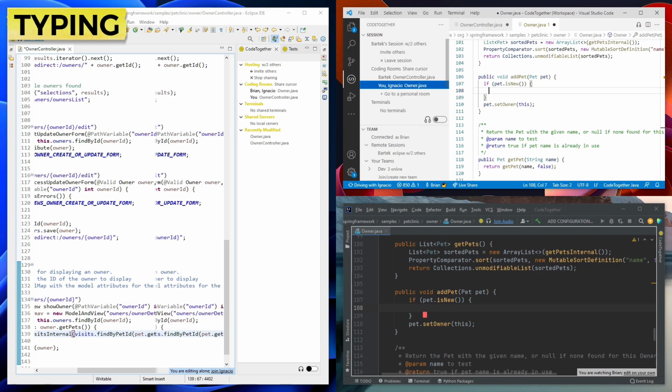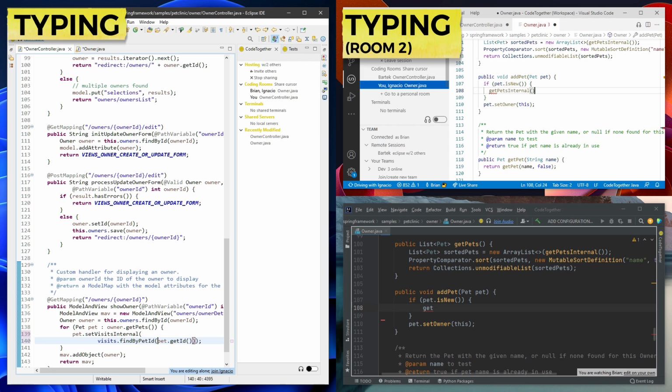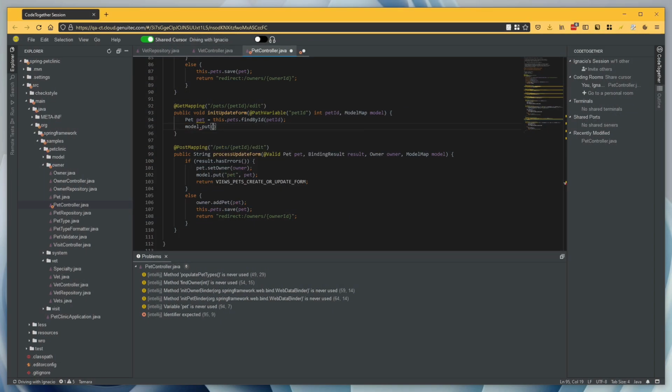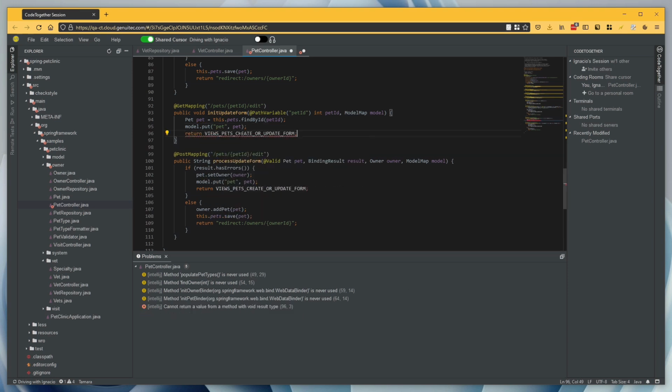Others can join your room and follow along. A single session can have multiple groups of developers, all working independently of each other. No matter what IDE they use, guests have access to coding assistance like content assist, validation, quick fixes, and rename refactoring, to name a few.